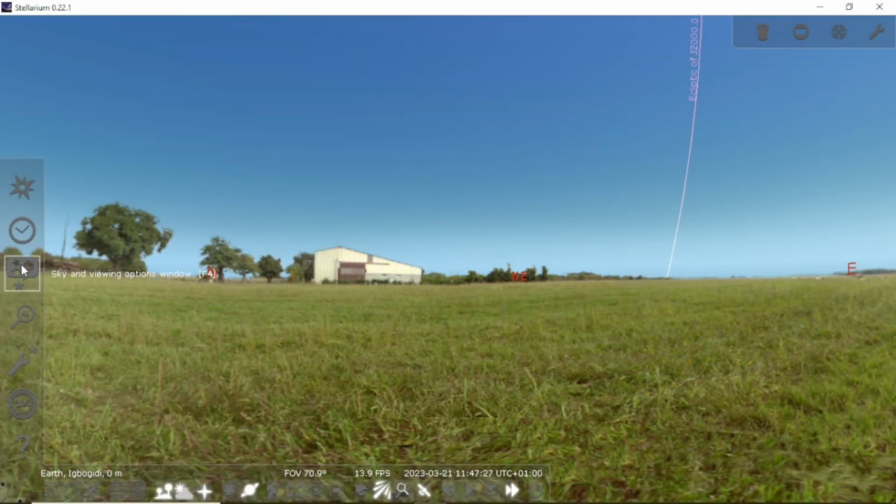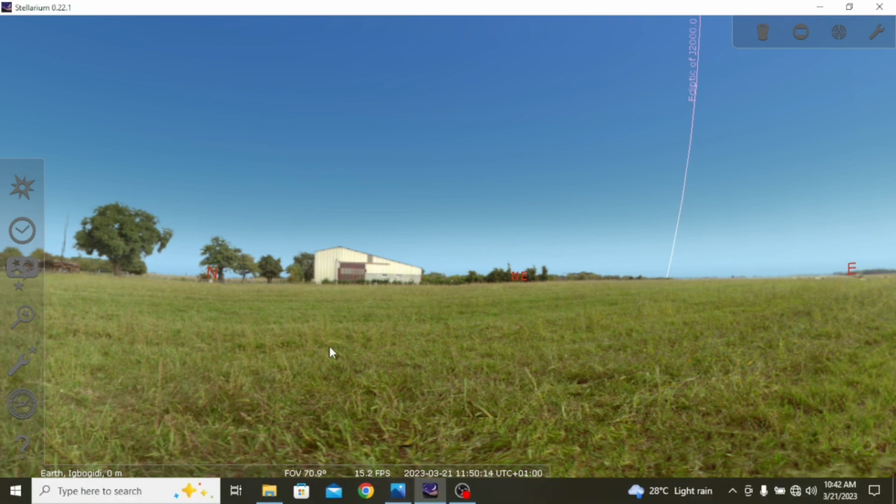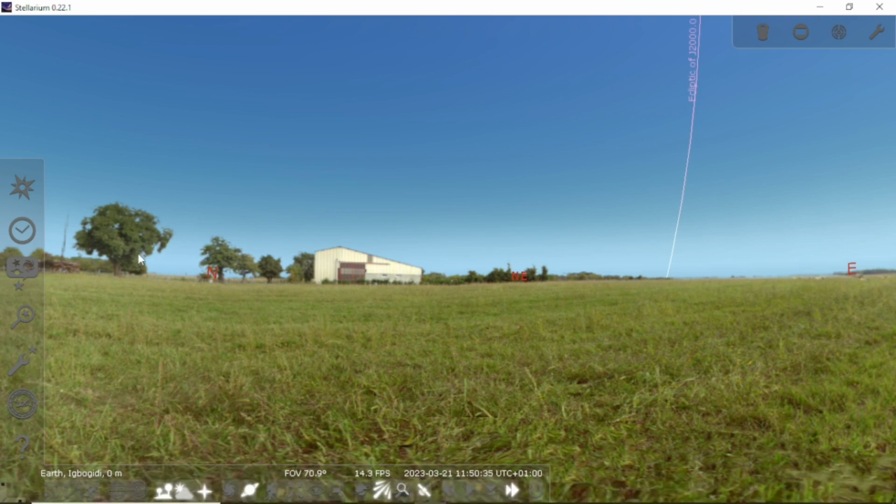Now that we have explored the timetable windows, the next functionalities that we will be exploring are these search windows together with these other ones. In the next video, I'm going to be visiting these sky and viewing options and the configuration windows.